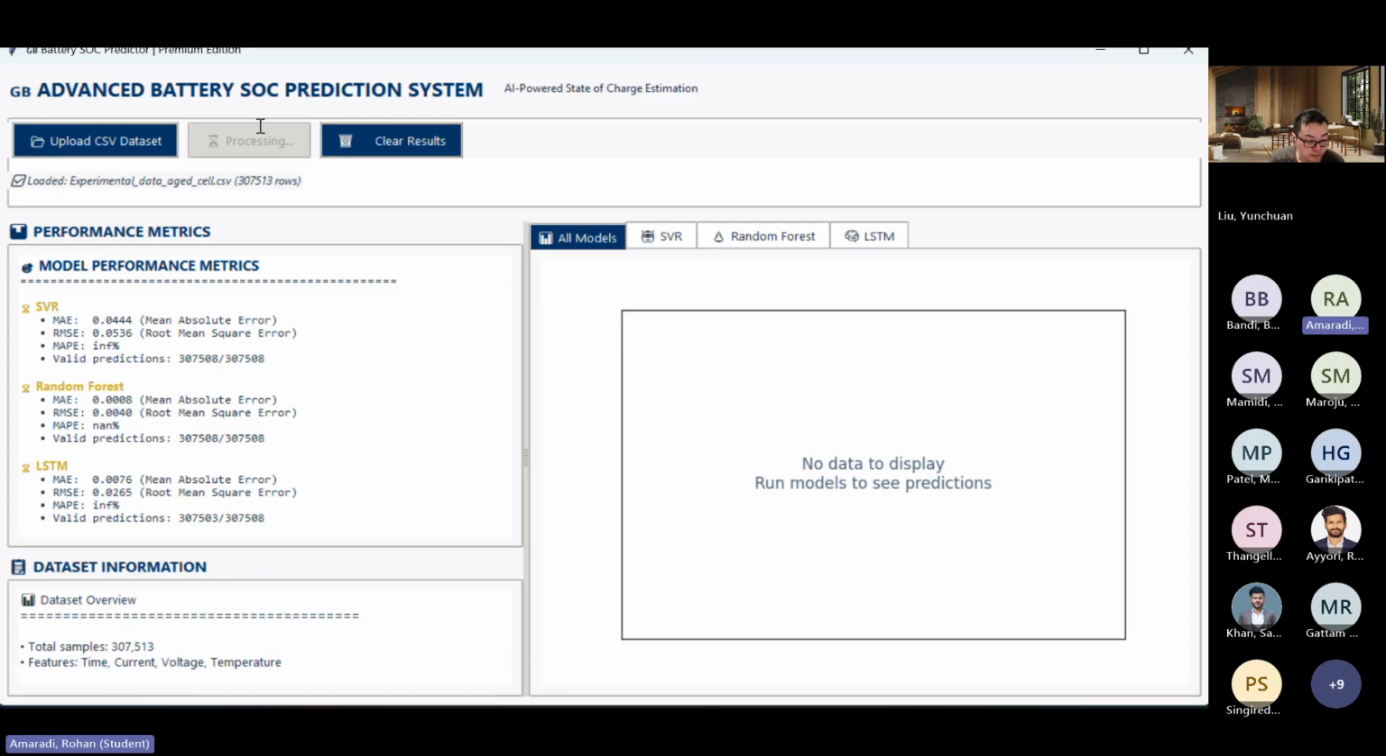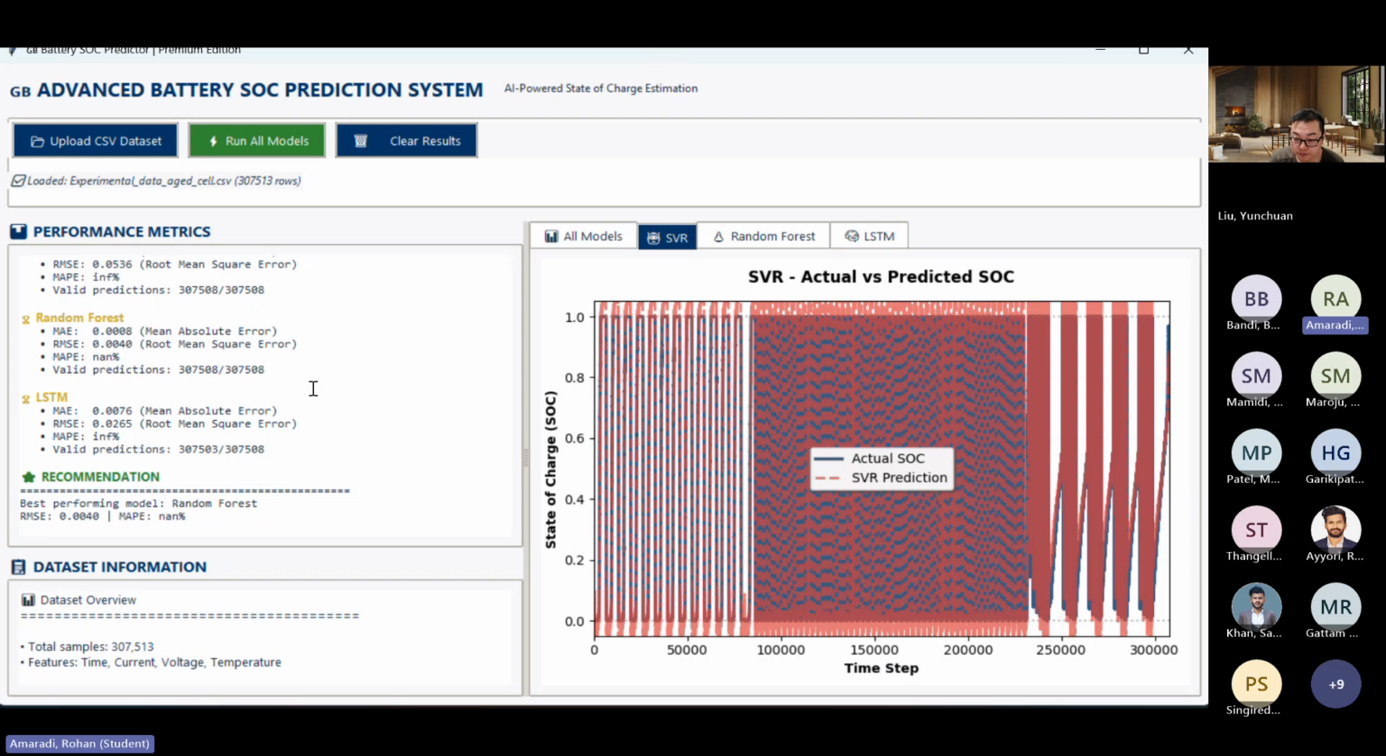It is still running. I think it's still running. So as you can see, as I've said, random forest has been performing well, and you can see the predictions over here.